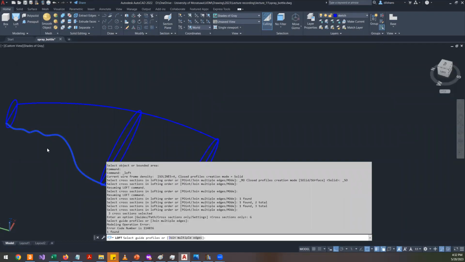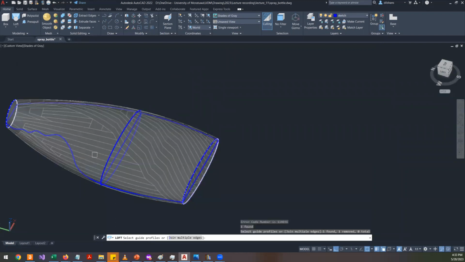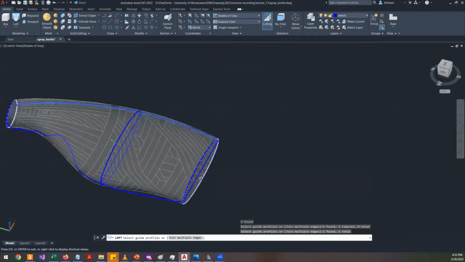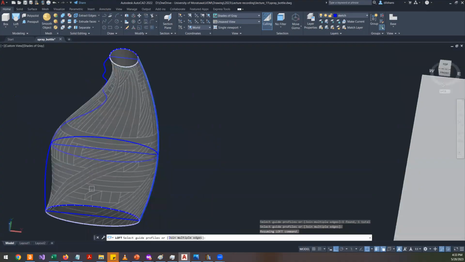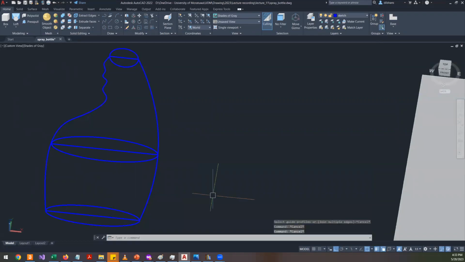AutoCAD does not give me the preview. Instead of it, it gives me an error, something called error code 114036. It has found an error basically. But if I remove that guide, you will see the output. And if I select the other guide, it works fine. But if I try to select this guide, everything breaks down.